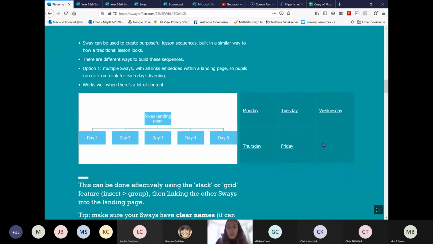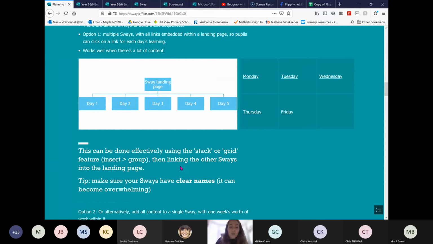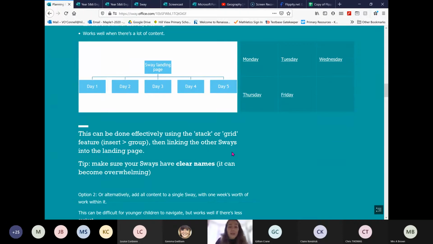So as you can see here on the right hand side, I've got a grid. I'll show you how to put those in later, with a Monday, Tuesday, Wednesday, Thursday, Friday. So this was English, and I'll show you those in a second, what those would look like. So that can be done really effectively using the stack feature or the grids. Again, I'll show you that in a second, how that would work. And then you link the other Sways into the landing page.